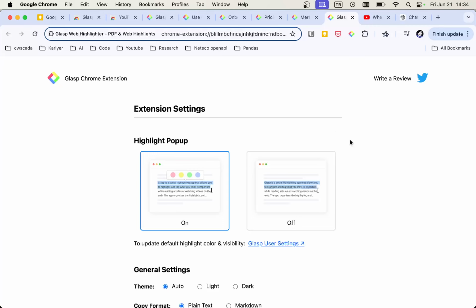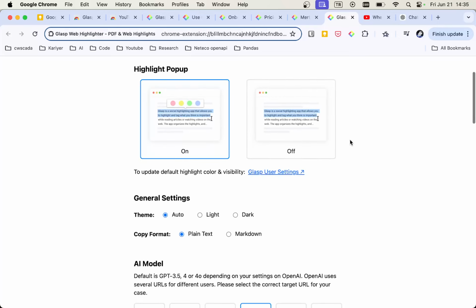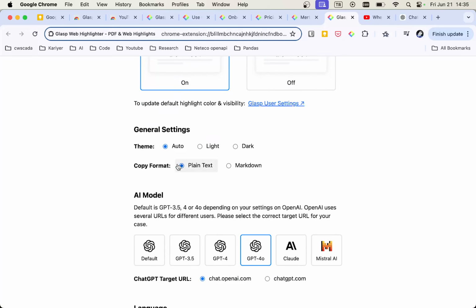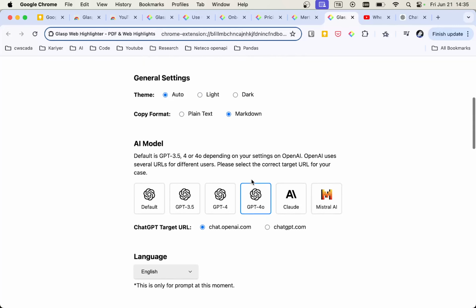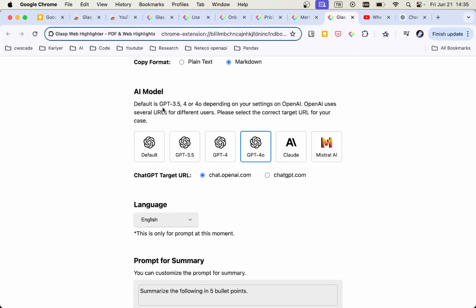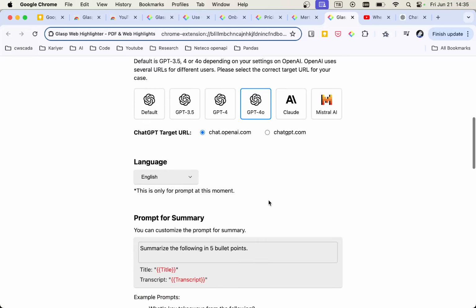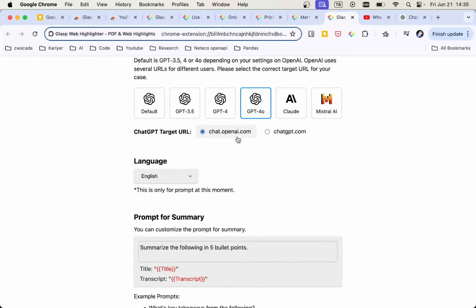Okay, finally, let's check the extension settings, and I think you should check it out. This is your pop-up, its own theme. Okay, plain text or markdown. I want to switch to markdown in the future. You can choose your AI model. It's default at first. I chose GPT-4o, ChatGPT OpenAI.com. I don't know the difference.